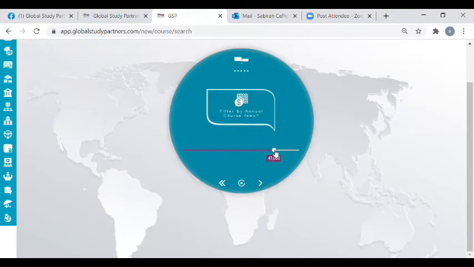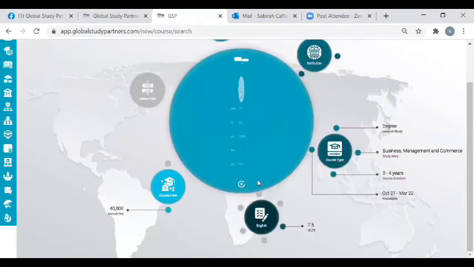So I'm just going to say I have a budget limitation of about 40,000. Basically, I'm saying that I'm willing to spend 40,000 Australian dollars on a course for business management on an annual basis. Whatever option you select is up to you.